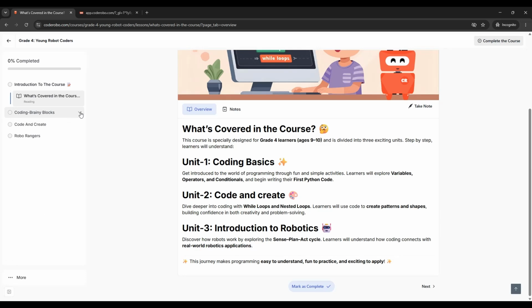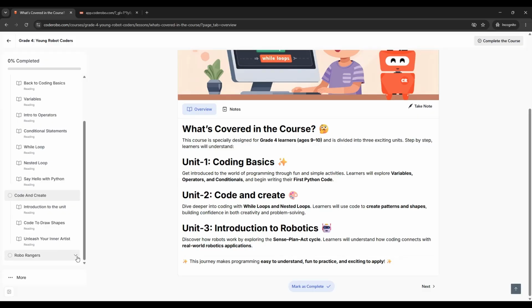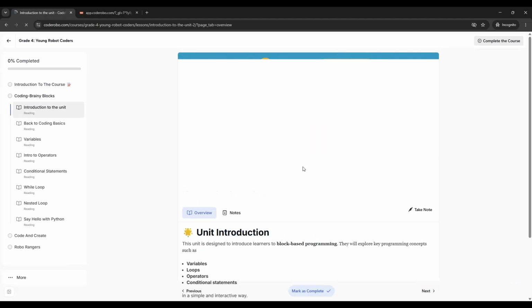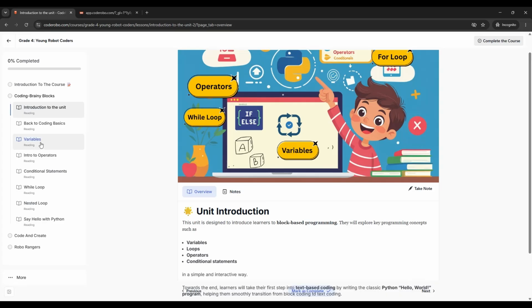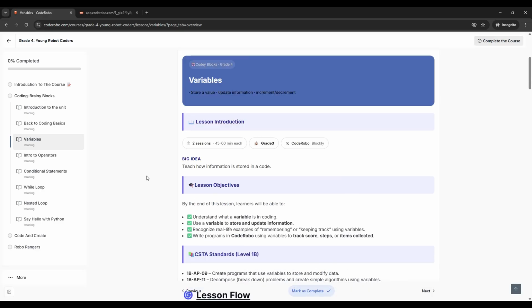On the left side, you'll find all 3 units. Expand any unit to view the lessons included within it. Each unit also includes an introduction page that provides an overview of the concepts covered and what learners can expect to learn. Let's open our lesson and explore its structure.